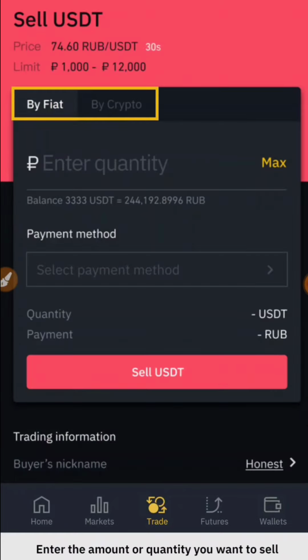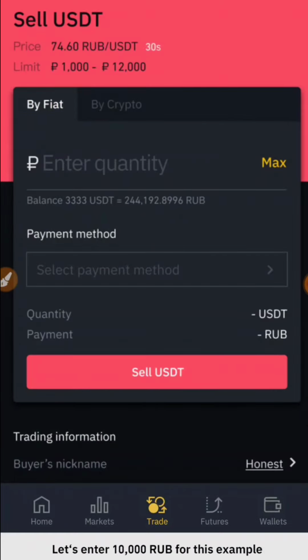Enter the amount or quantity you want to sell. Let's enter 10,000 RUB for this example. This means that you will sell 10,000 RUBs worth of USDT.